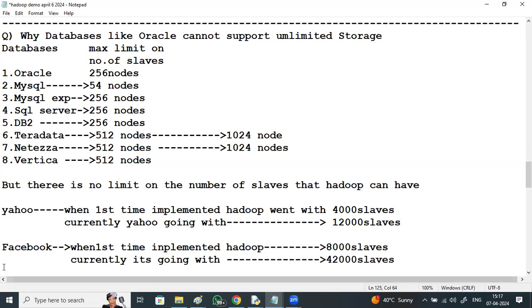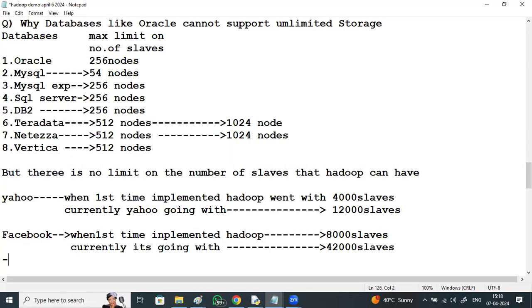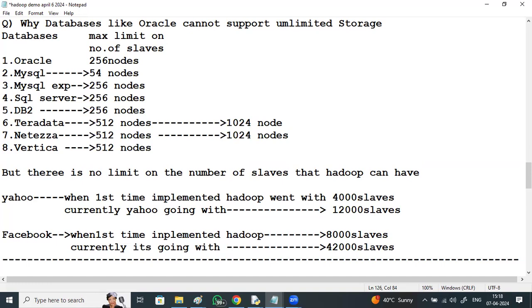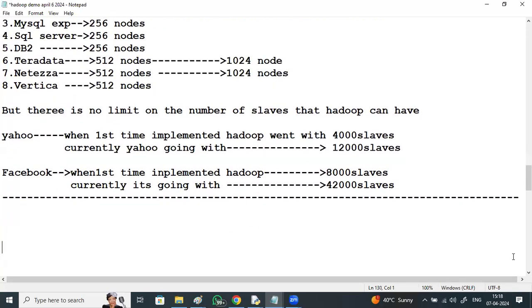So Hadoop is proven in the market from the storage point of view and the processing point of view. ETL kinds of projects, everything they are migrating into the Hadoop and Spark environment. So 70% of the time I spend will be on PySpark, and nearly 30% will be on Hadoop and Hadoop components.